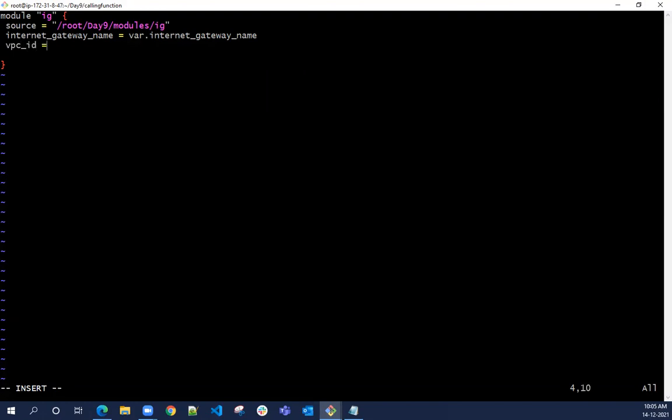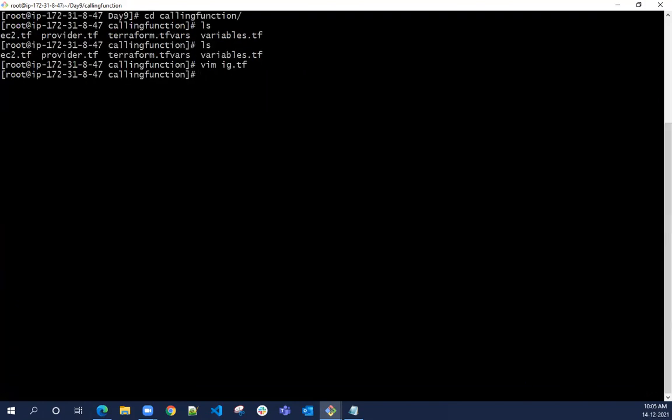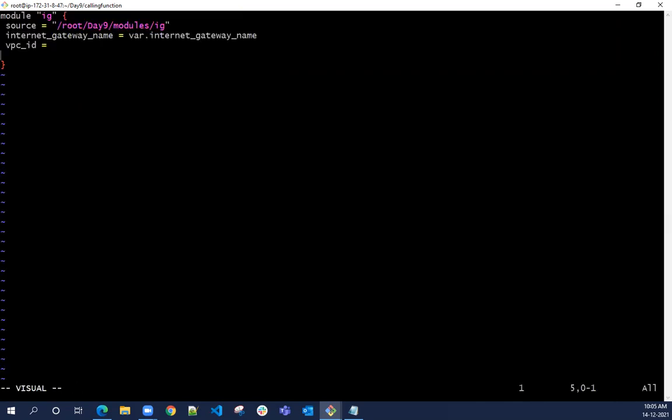VPC underscore ID, I'm putting equal to. Okay, here one funda is there. I saved it, I have not given anything. What is the most important thing I want to showcase here? Okay, let's write everything. Wait, I don't want to confuse you now. As of now, where is that VPC underscore ID?